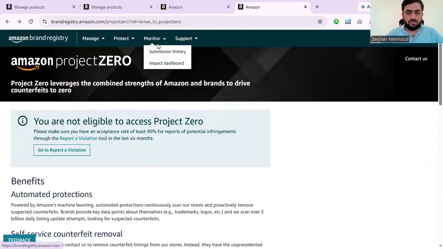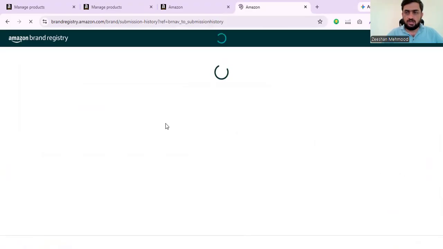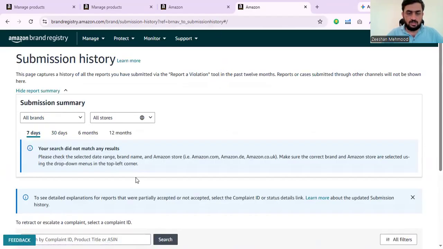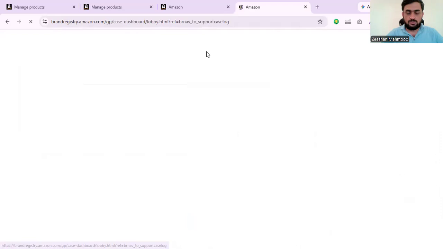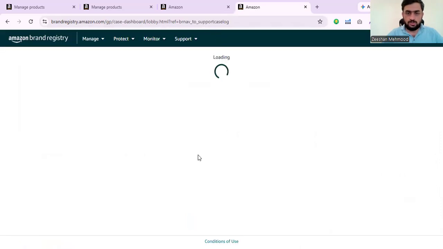And in the next phase, you can see if you have any reported violations, you can see the submission history over there. You can see all your reported violations here. In the support cases, you can see the Brand Support case log as well. You can see the cases you have open over here.